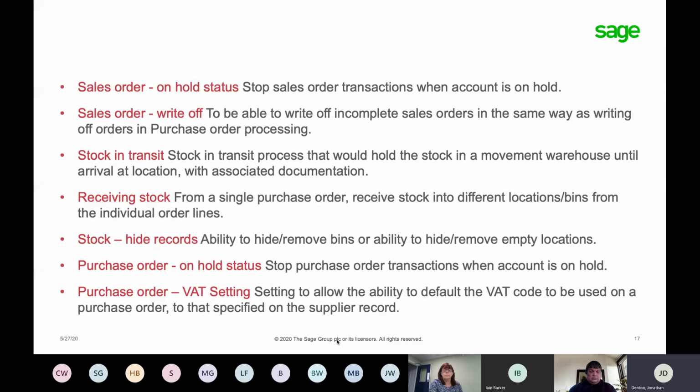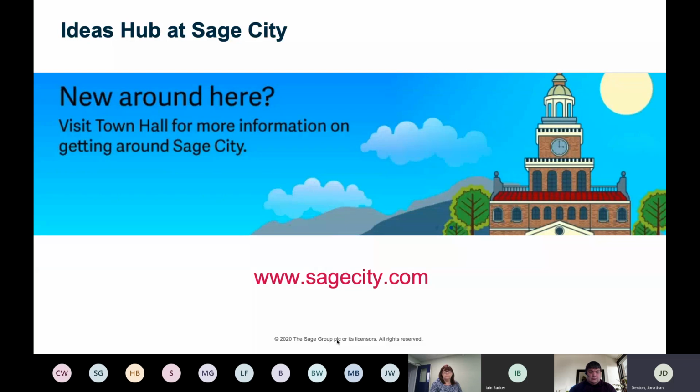But please go on and have a look, because it's really important to us to advance the product forward, to get feedback from our partners and customers around what they are actually looking for in the product that maybe isn't there currently, and to have a look at what other companies are asking for as well. And that's just simply there. sagecity.com.